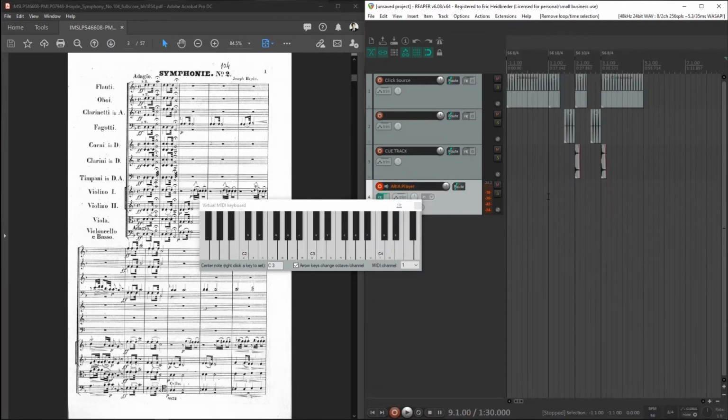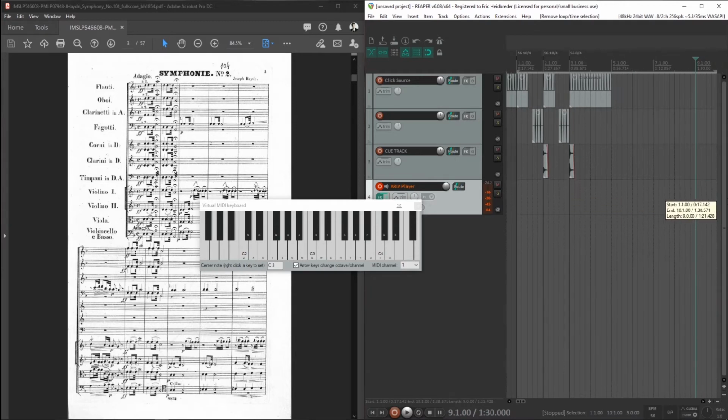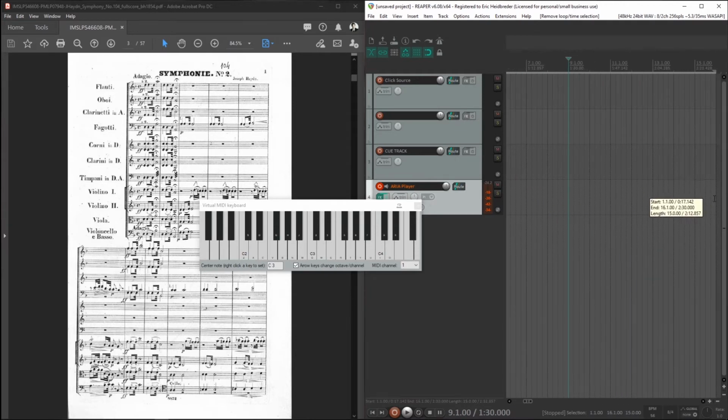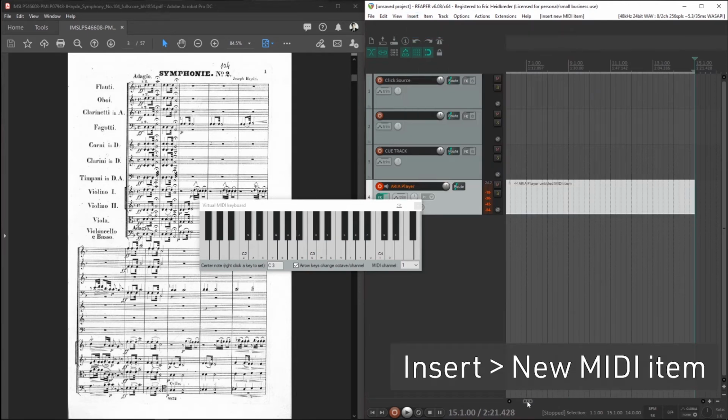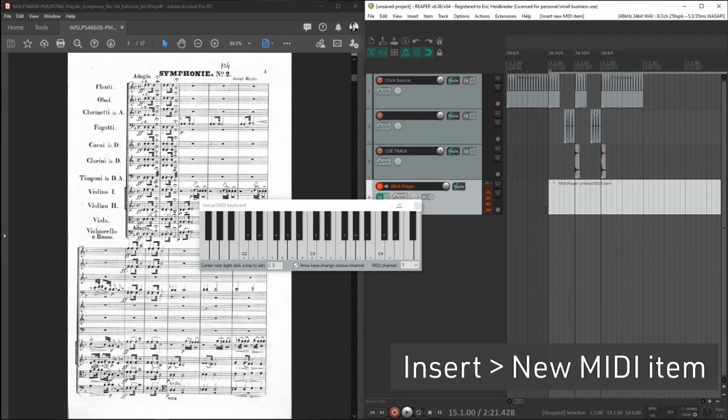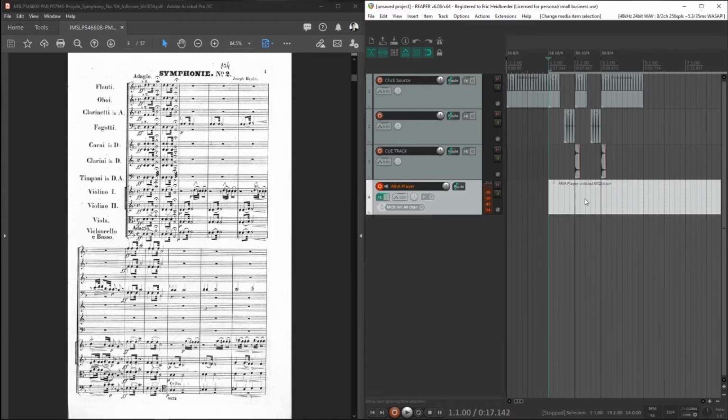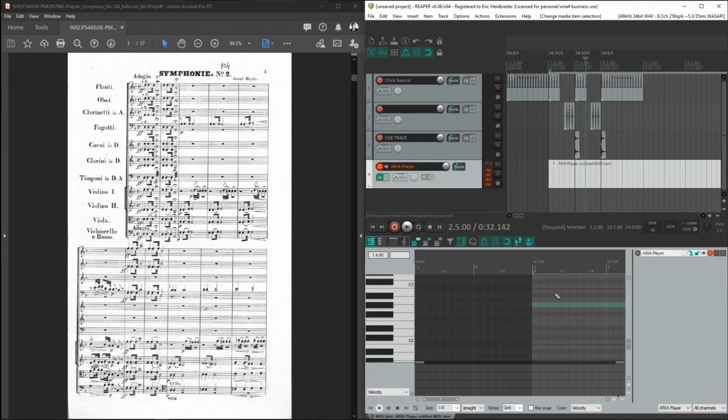The first thing we've got to do is select where we want the MIDI to go. And we do that by highlighting a section of the timeline. We want this to be as long as we're going to need our MIDI item to be. Then click Insert and New MIDI Item. And it'll make an item just as long as your time selection is. Next, we're going to double click on the item and the MIDI editor will pop up.